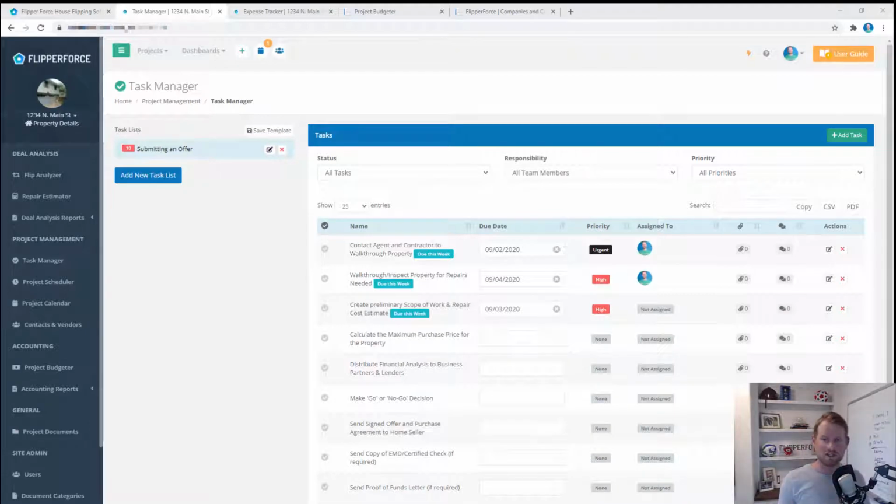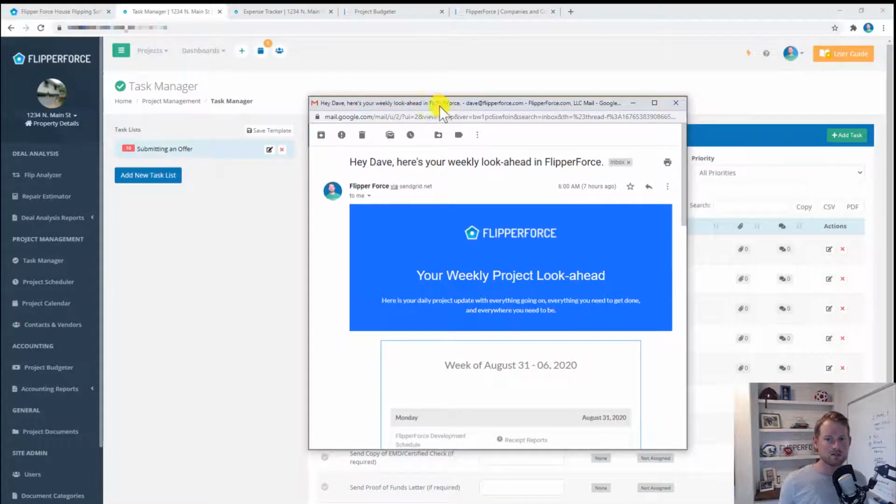Along those same lines, we also launched a new email notification system that automatically sends out email task notifications. So if you've been assigned to a task by a team member, or if you assign a task to a team member, they'll automatically get an email notification sent to them that they've been given a task on that project. And then we also added in daily and weekly look-ahead emails.